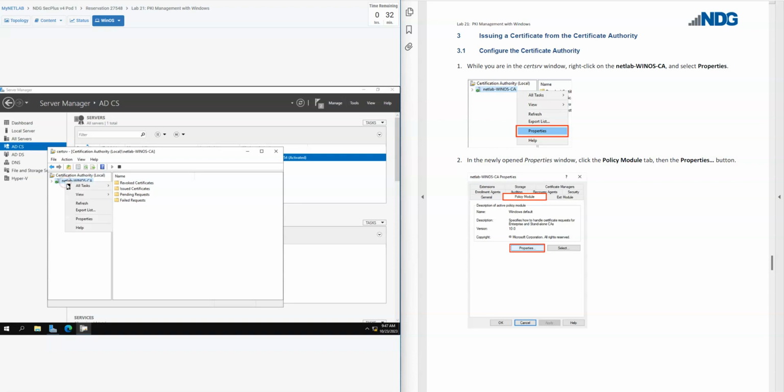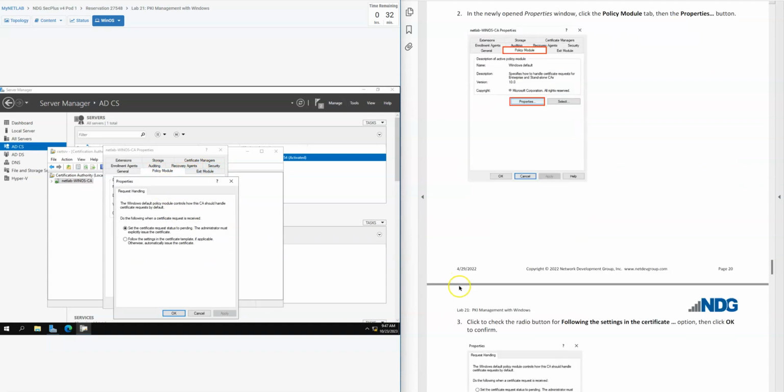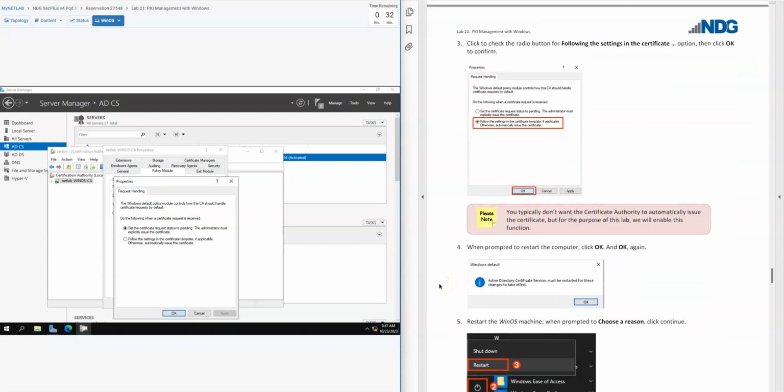Right-click, select Properties. In the newly opened Properties window, click the Policy Module tab, then the Properties button. Click to check the radio button for following the settings in the certificate option, then click OK to confirm.